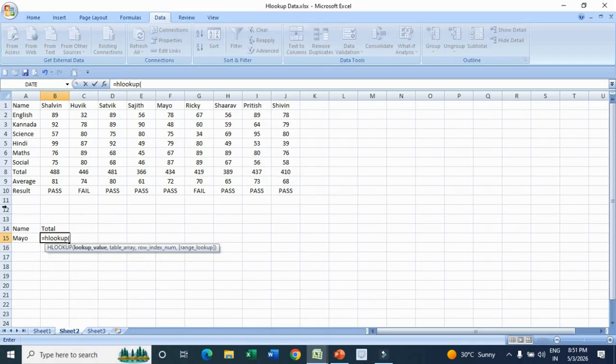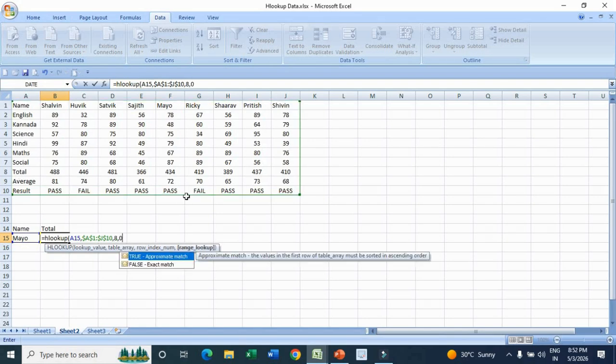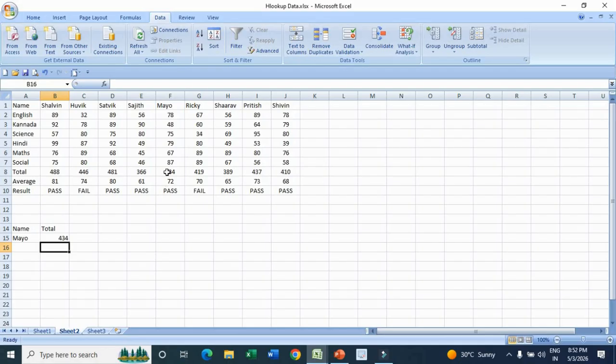Open the bracket, lookup value is Mayo, comma, the table array. So this is my table array. I am making it an absolute cell reference, comma, a row index number: name first row, second, third, fourth, fifth, sixth, seventh and eighth. Here it is 8, comma, 0. Just give enter. So Mayo's total is 434. Got it? So this is how Hlookup works.